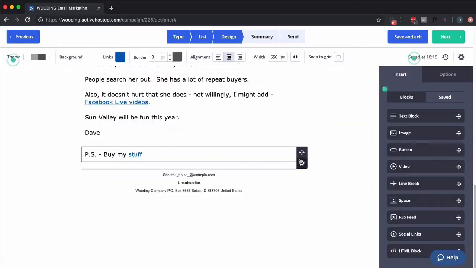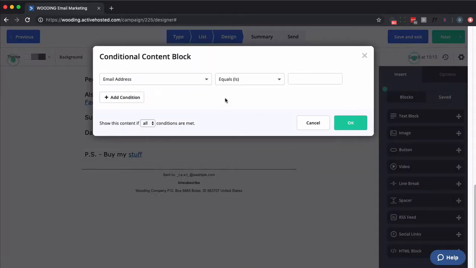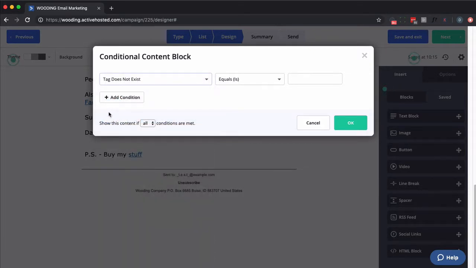Second thing is I can make this content be conditional. In other words, it only displays to certain people. And a good example would be, and I'm going to go ahead and click on that gear icon, click on make conditional, would be something like if a tag does not exist. Usually when someone becomes a customer, I add a tag called customer-product name. So if they don't have that, that implies they haven't bought the product, they're not a customer. I'm being smart about who I make offers to. I'm not sending an offer to people that have already bought. I'm only sending it to people that haven't bought.